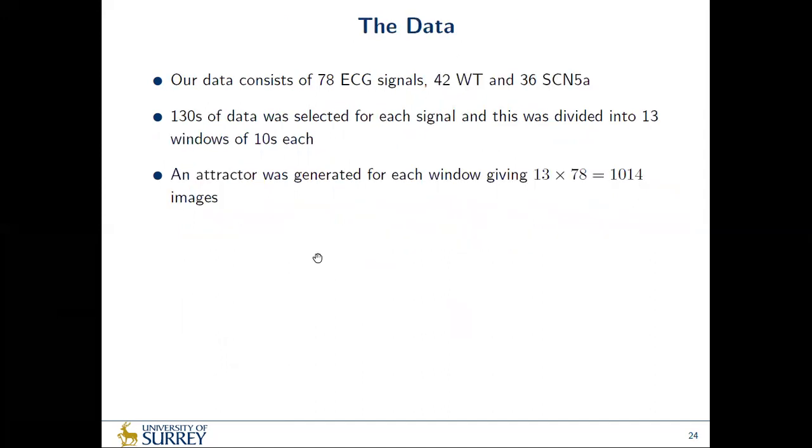Our data consists of just 78 ECG signals. That's 42 wild type and 36 mutant, so the classes are approximately balanced. In order to generate a bit more data, we took 130 seconds of data from each signal and divided it into 13 windows of 10 seconds each. An attractor was generated for each window. So we've got 13 images per animal, and so we now have 1,014 images.